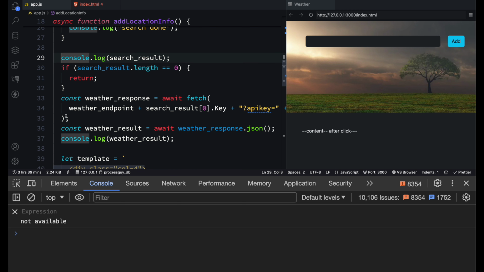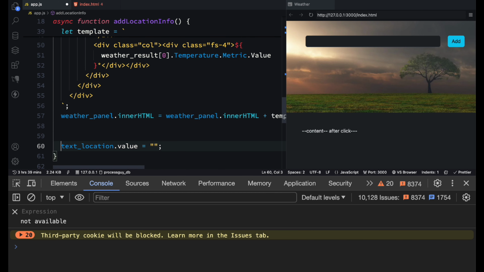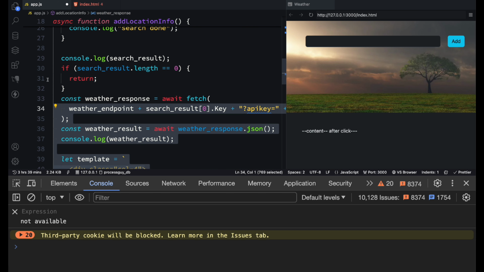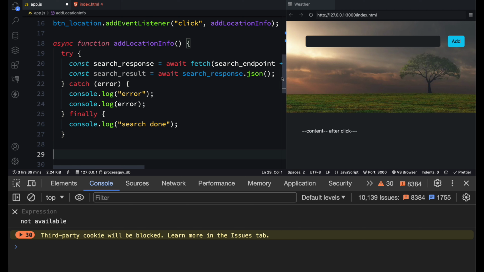So let me copy everything inside here. I'm going to make use of everything apart from this one. So I'll copy, and I put everything inside the try.